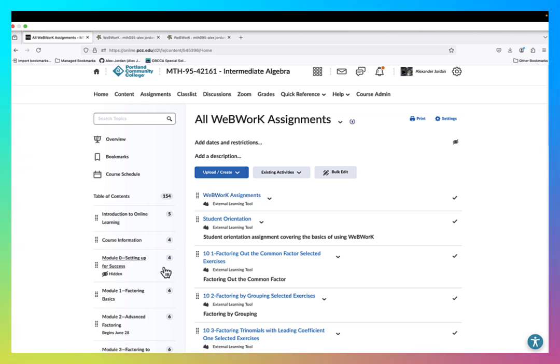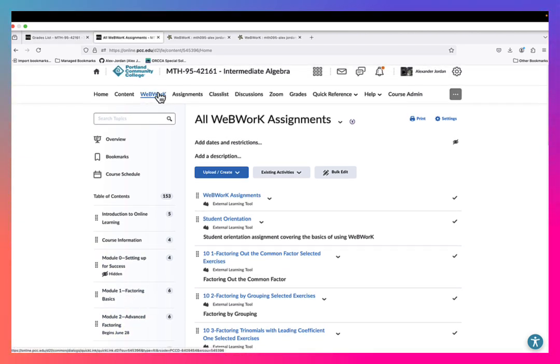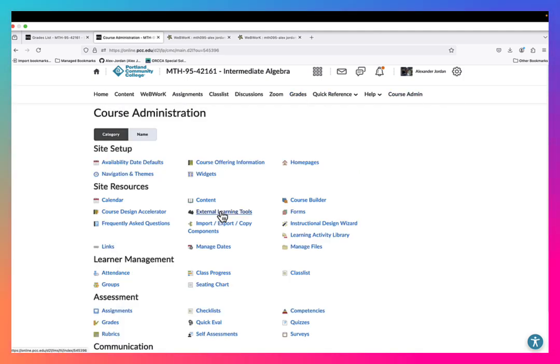They've all been delicately placed into the modules. We've got a link to the WeBWorK course up here in the navbar, and also if I were to go into grades, there are grade items that are attached to these LTI 1.3 links. But all of that right now is connected to the old WeBWorK course. So instead of deleting that and rebuilding it all, you can go to Course Admin, External Learning Tools.